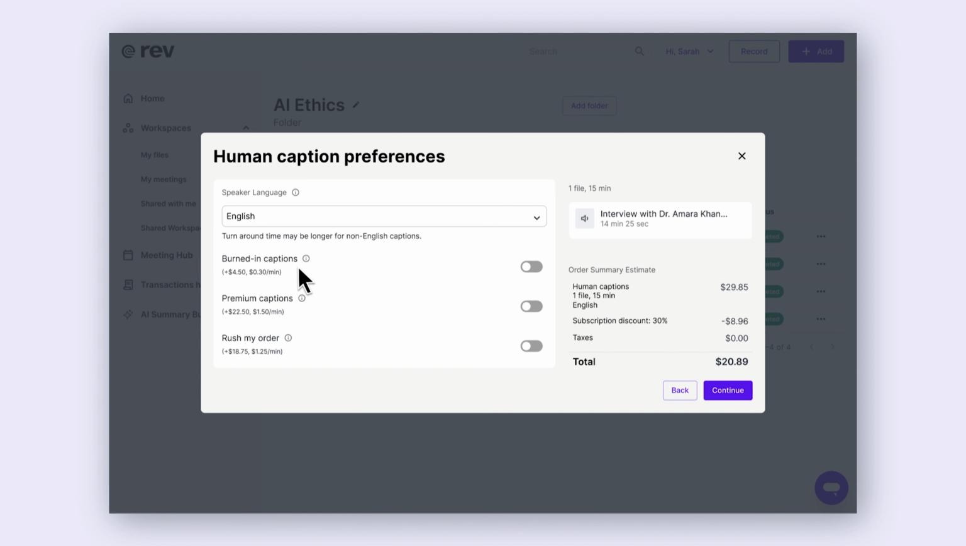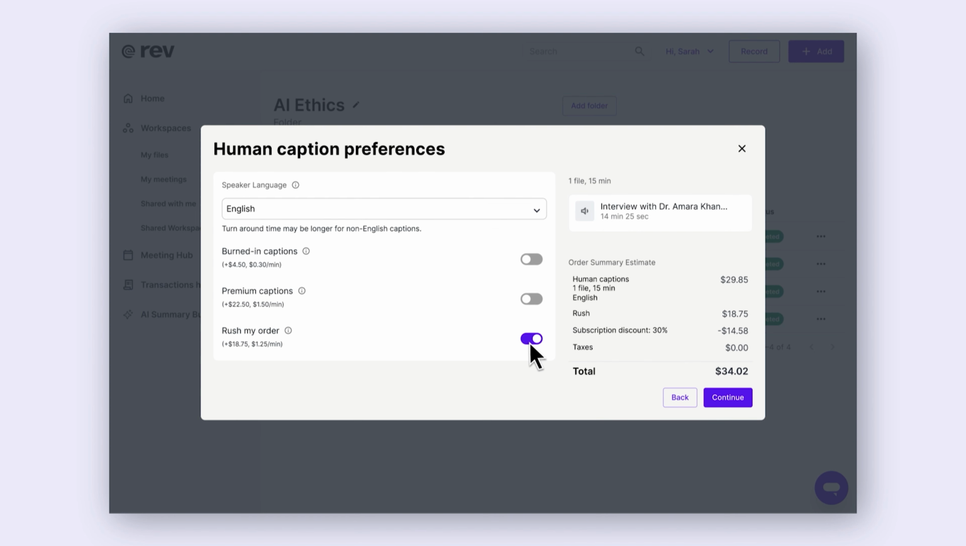You can also customize your order with additional options like burned-in captions for captions right on your video file, premium captions that are ideal for FCC compliance, or an order rush if you need your order sooner than our standard turnaround time. Before finalizing your order, you'll see your price and, good news! If you have a Pro or Enterprise VoiceHub account, you'll automatically receive discounts on all human captions, making it even more affordable to get that premium accuracy.